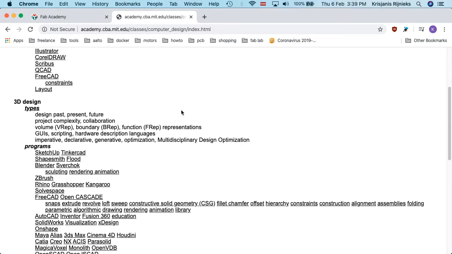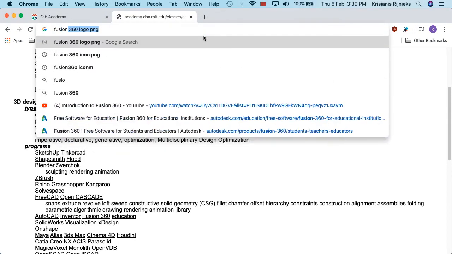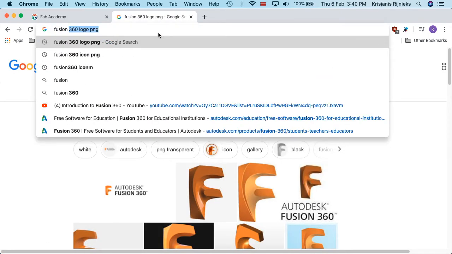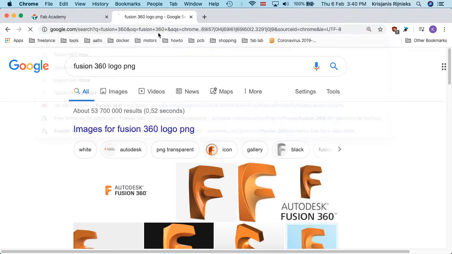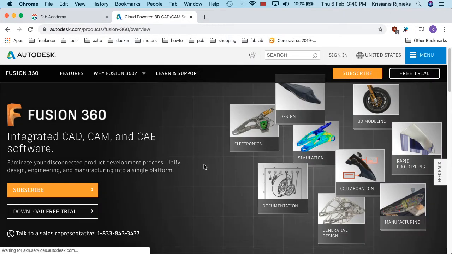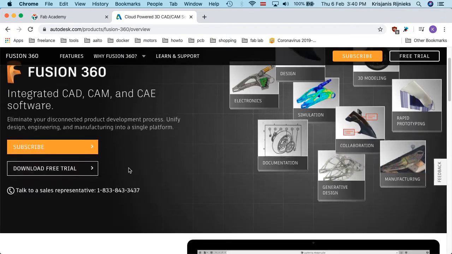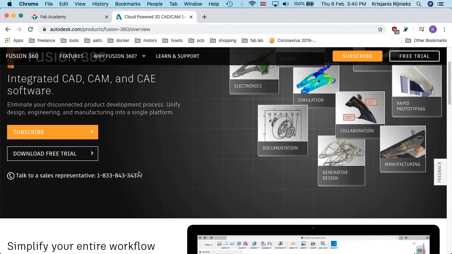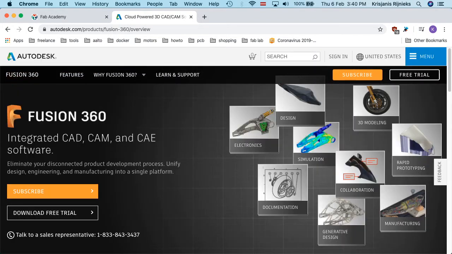So yeah, Fusion 360. I hope that all of you got it on your computers. And what we are going to do with it, we are going to build a simple project. So I'm going to demonstrate some features.